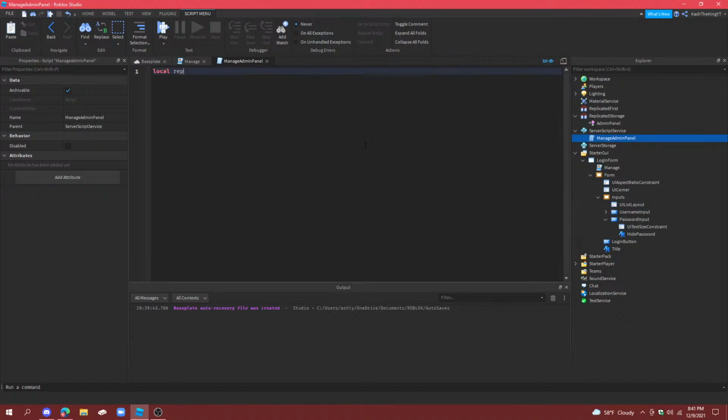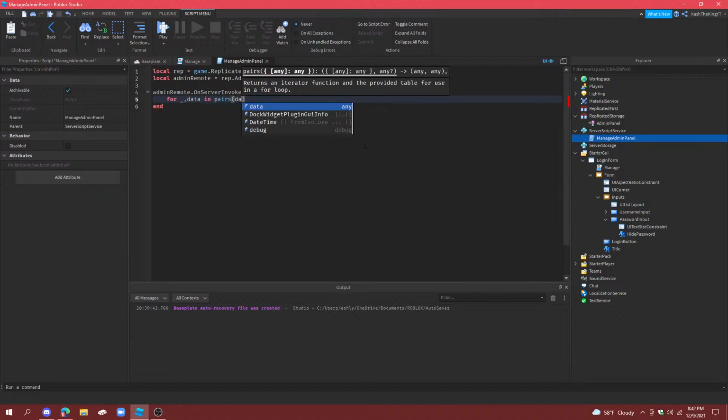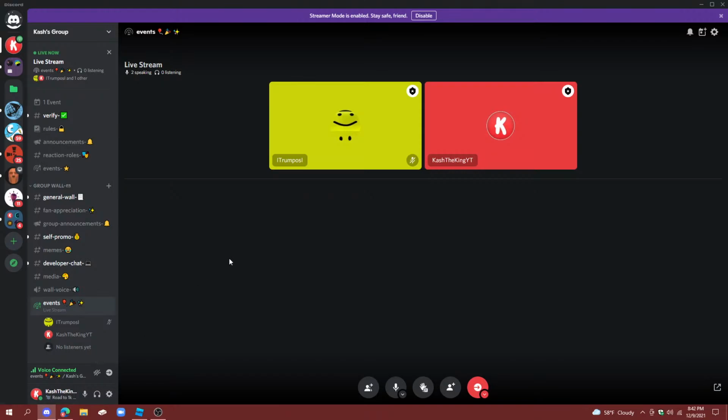Local rep equals game.ReplicatedStorage. Local admin remote equals rep.AdminPanel. And then we'll do adminRemote.OnServerInvoke equals function user, pass, and then also player. And for every single, we'll do data in pairs database. Just don't mind that.